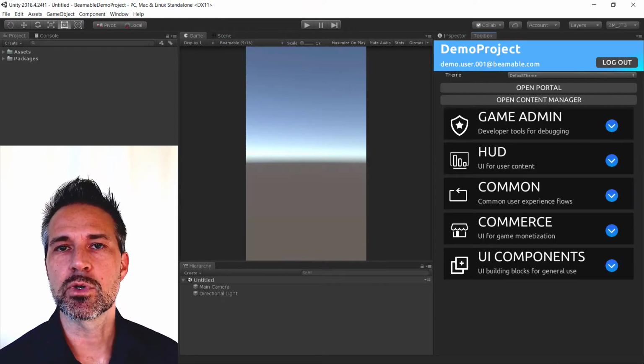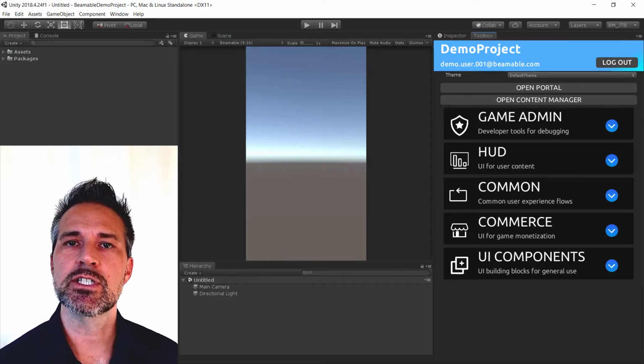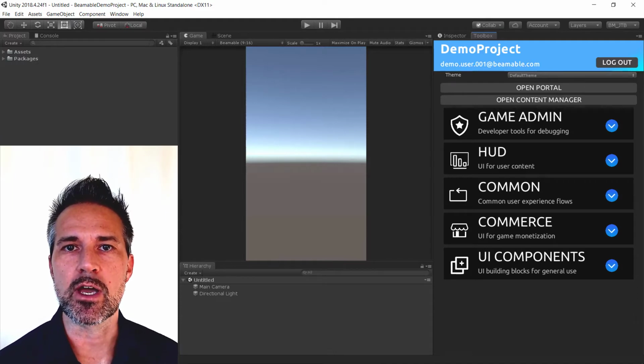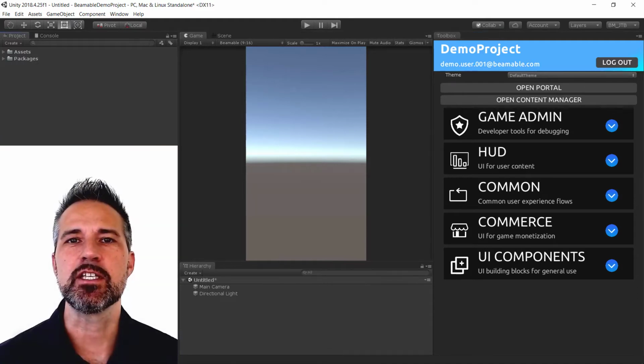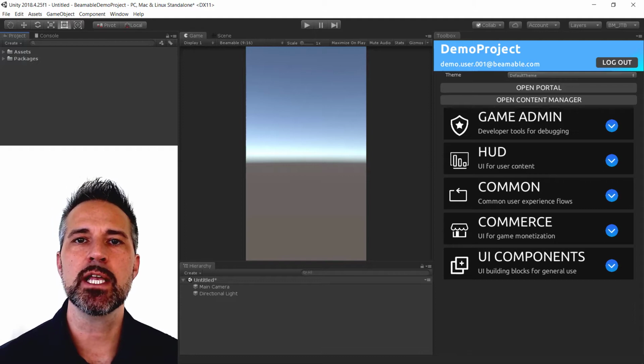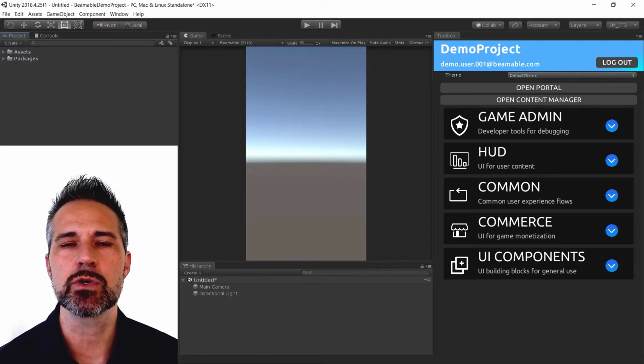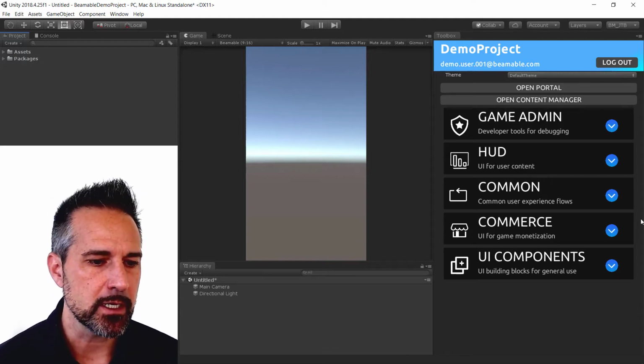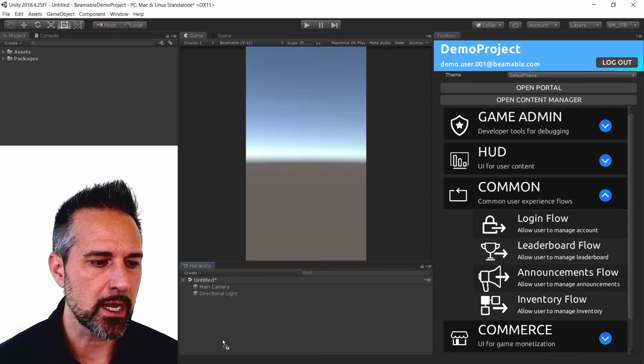The toolbox is organized into sections, and in each section there are relevant feature prefabs. Now let's take a look at the inventory flow. This allows players to manage their in-game inventory. I'm going to open up the common section and drag out the inventory flow.